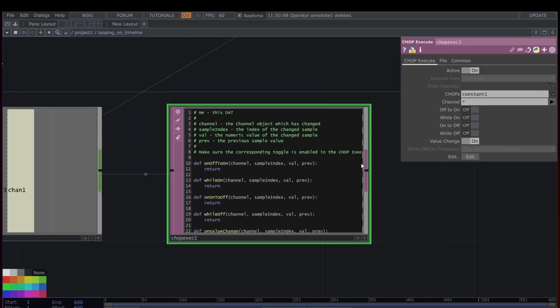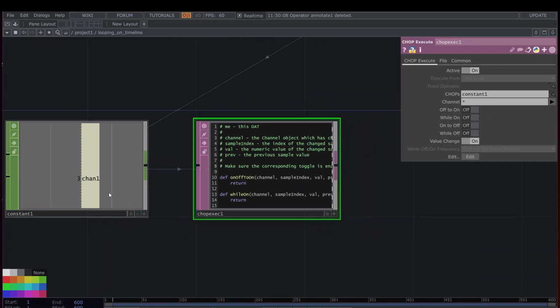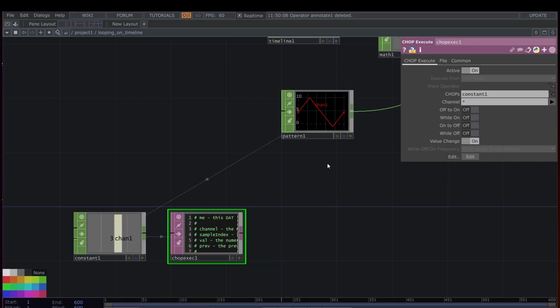You can choose different options, like on to off, meaning do the code inside when the CHOP goes from off to on, or while it's on, or on to off, etc. We are going to use the default, which is on value change. So this node, the chop execute, is going to monitor our constant and execute the code inside of it just when the constant changes value. That is what we want, because we want to do something when the pattern is changed.